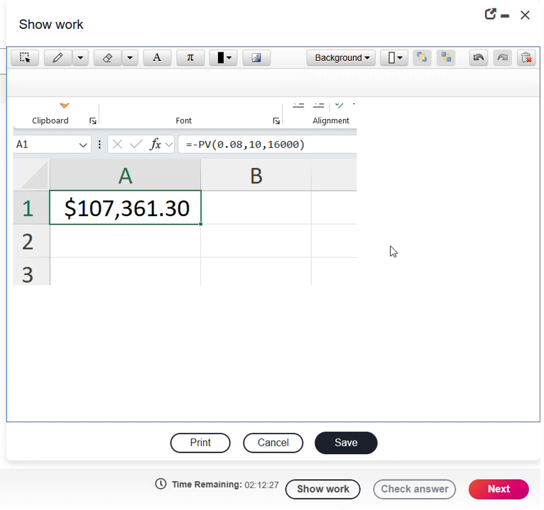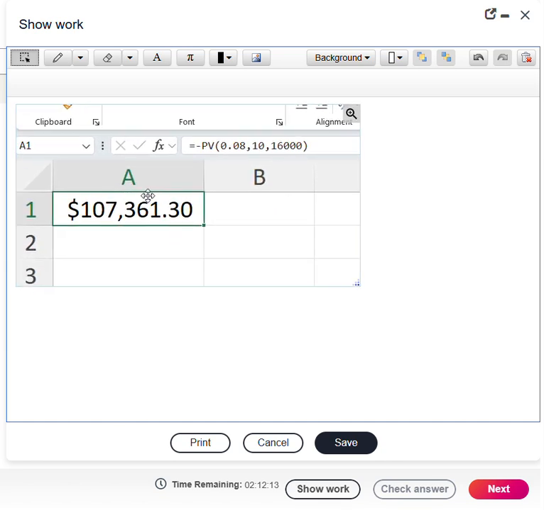And you can actually insert multiple images as well. So I could click on insert image again and locate another image that I'd like to add to the show work box. I can select them or move them around with this select tool here. So I can select an image, move it around, organize them if that particular problem has multiple questions.